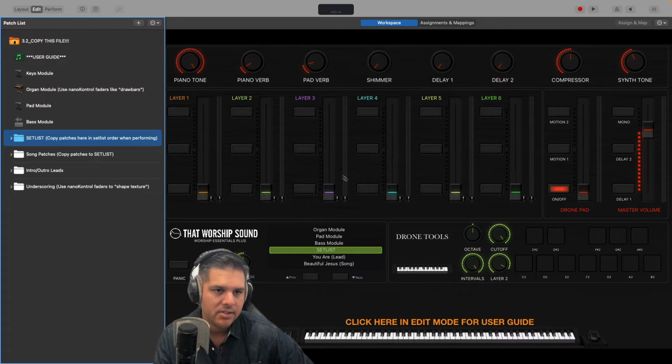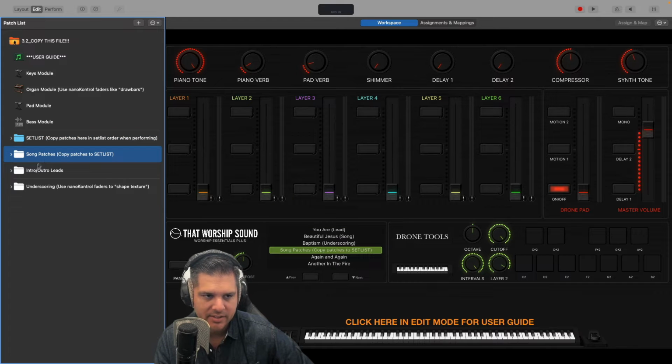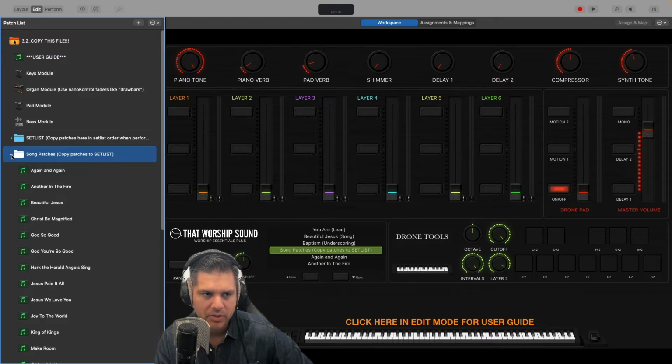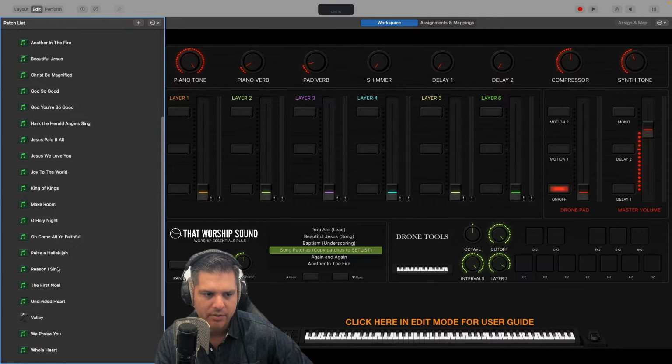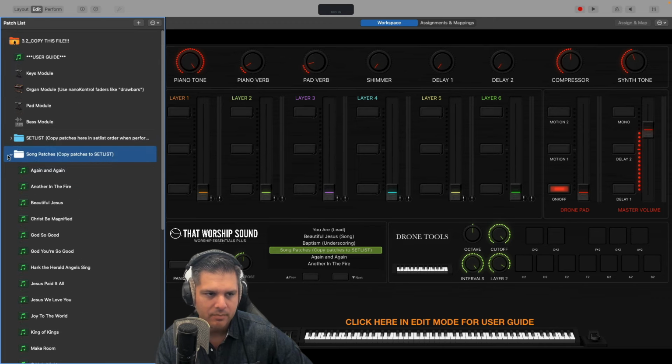Over on the left side, you're going to see there are three white folders. One is called song patches, and when you click this open, you're going to see all the different names of the patches that we've already created for you that you can use within your sets.